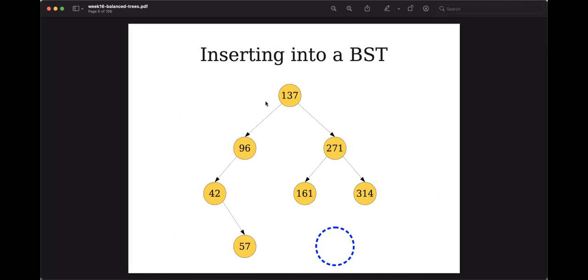So for example, this tree has a height, if you look at the longest path, 1, 2, 3, easy to see. Of course, if you want to compute it in an algorithm, then you would have to do some traversal to figure it out. And we have looked into that before in that implementation.